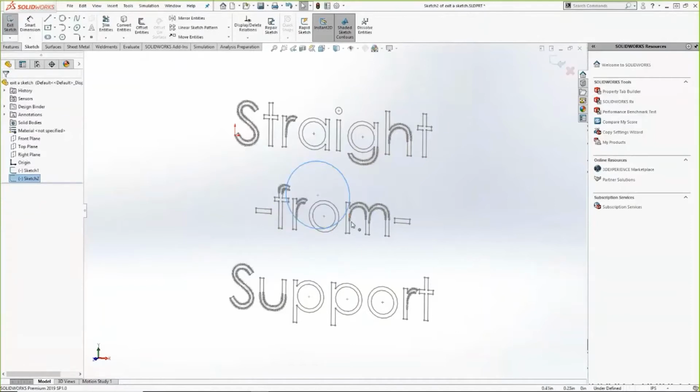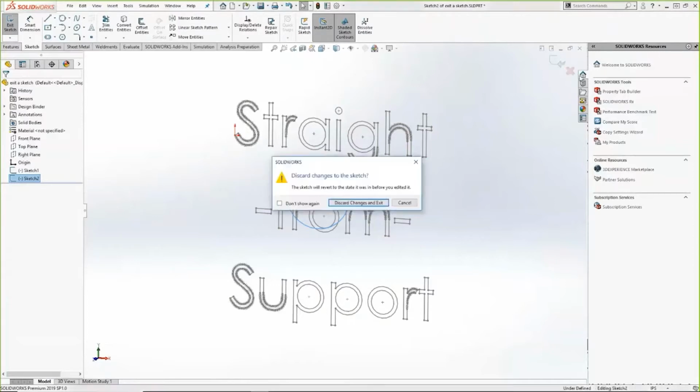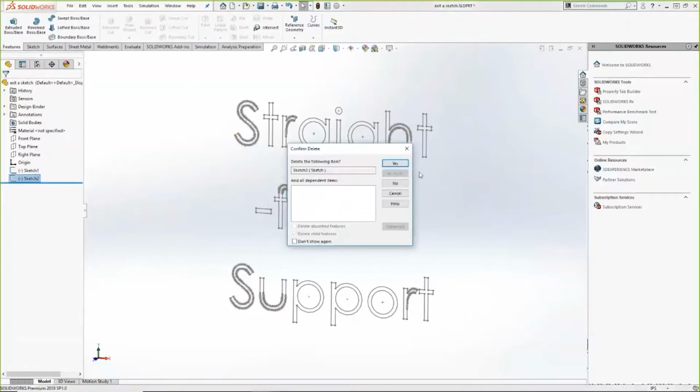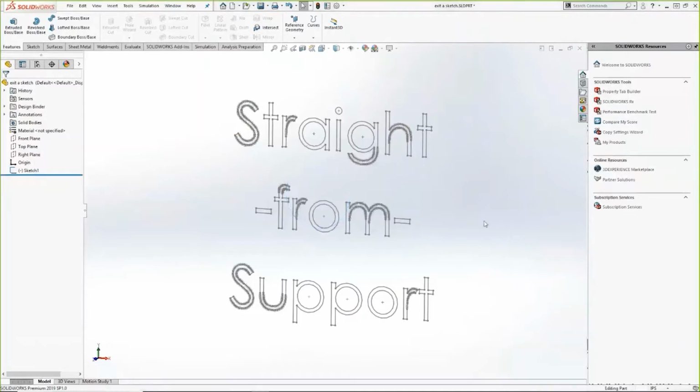And a little extra thing about the command corner, we notice we have the exit sketch and the red X button. So I'm going to talk a little bit about what that red X button does. It allows us to discard the sketch and not save any changes. So I'm going to completely get rid of the sketch. Any changes I've made since I last edited it will be removed. So that's what the red X versus the exit sketch button does. I'm going to discard changes and exit. And I'm just going to delete my sketch too because I don't want that anymore. All right, let's go back into that sketch and look at another way.